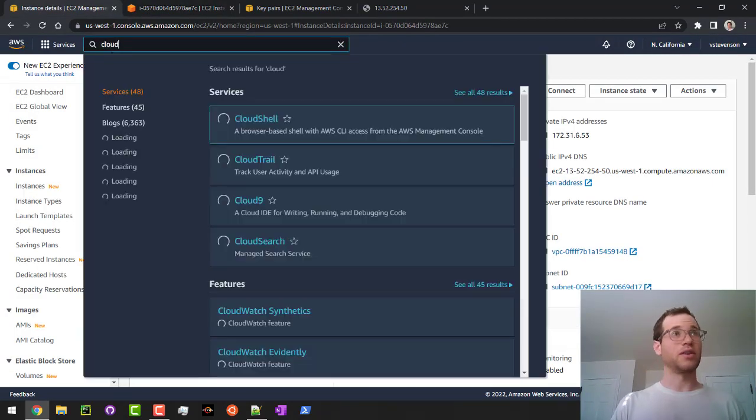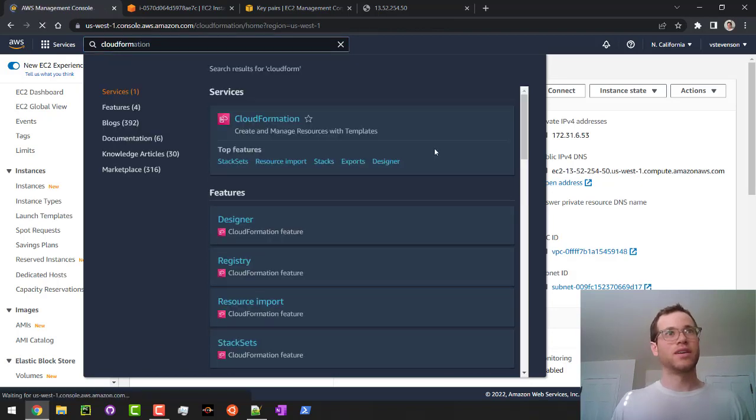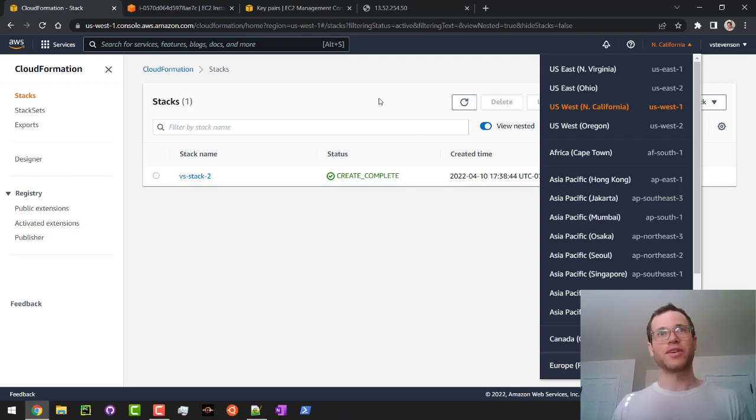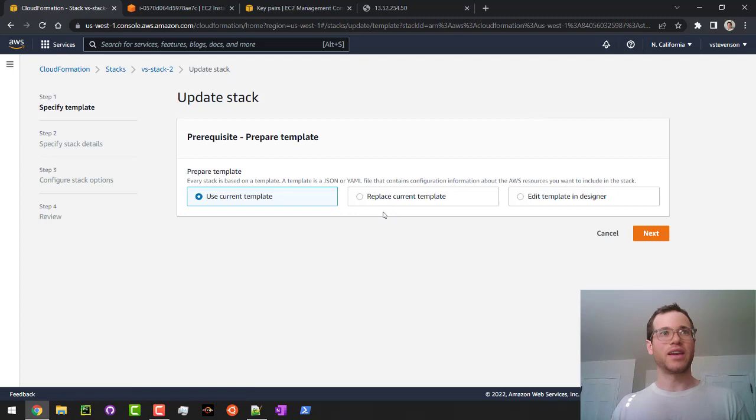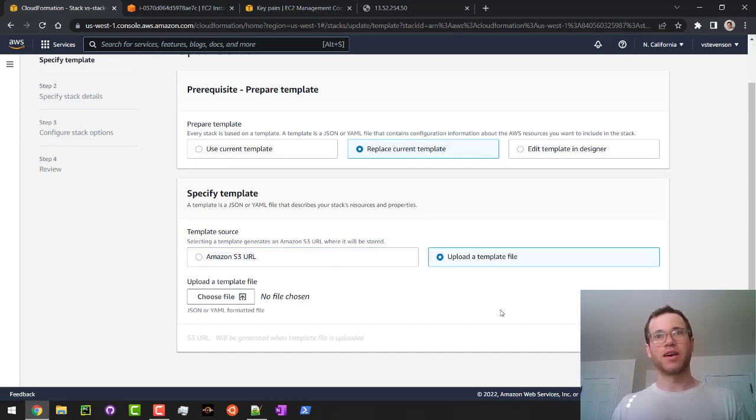I'll just type in CloudFormation again, and I'm going to now update my stack, and I'm going to make sure that I'm in that same region where we originally created that stack. And we are, so Northern California. And so I'm going to click on this guy, and I'm going to click on update, and I'm going to replace the current template, and I'm going to upload a template file.